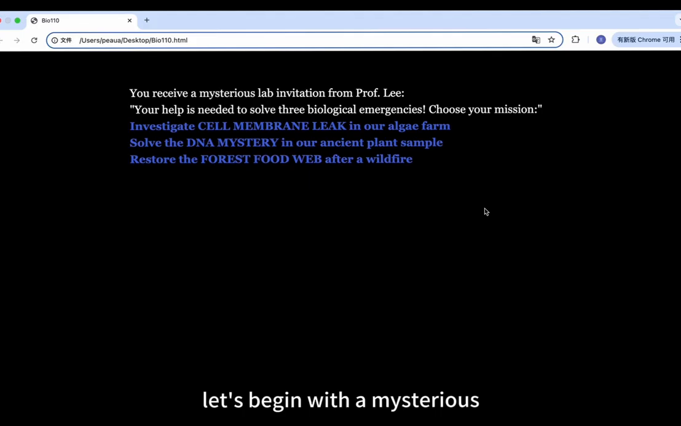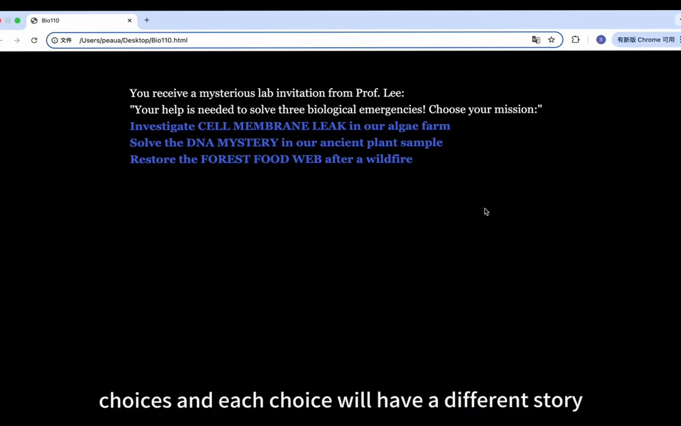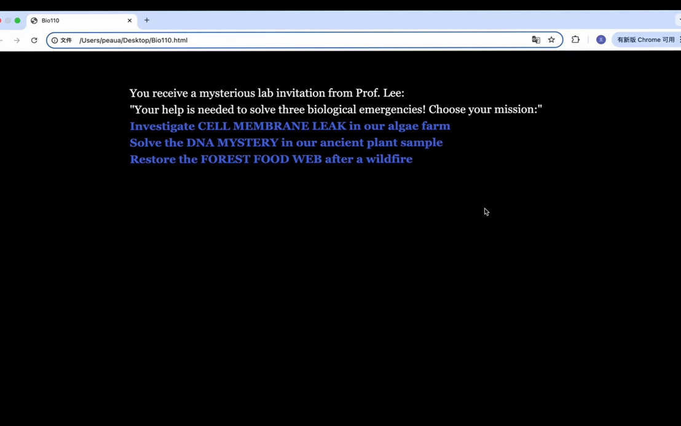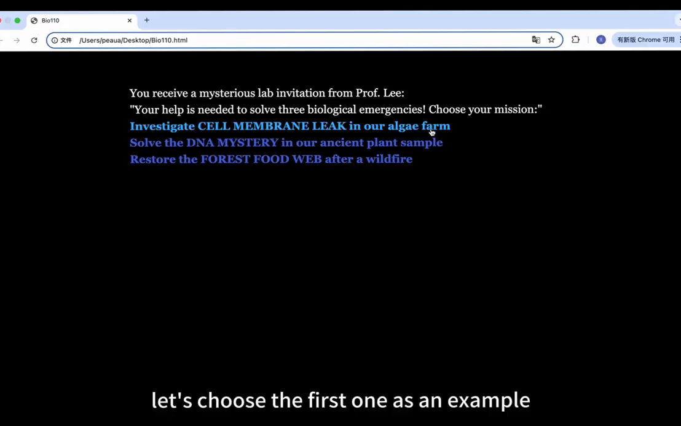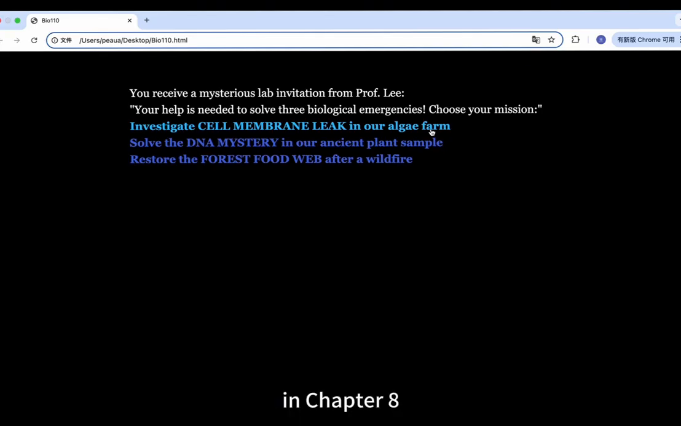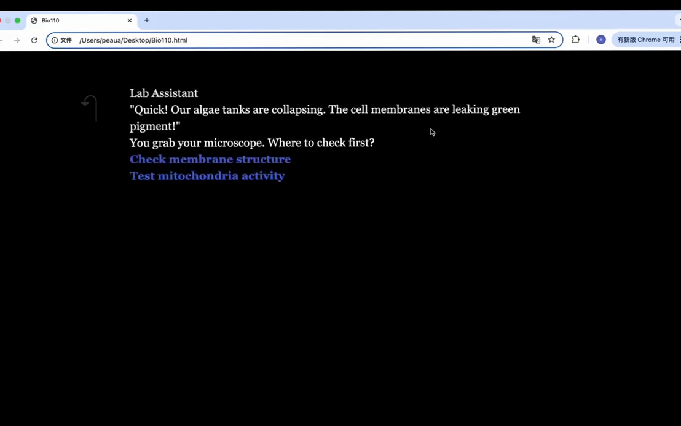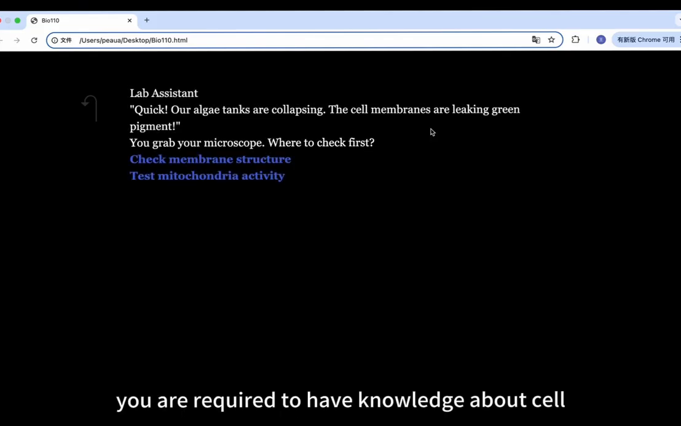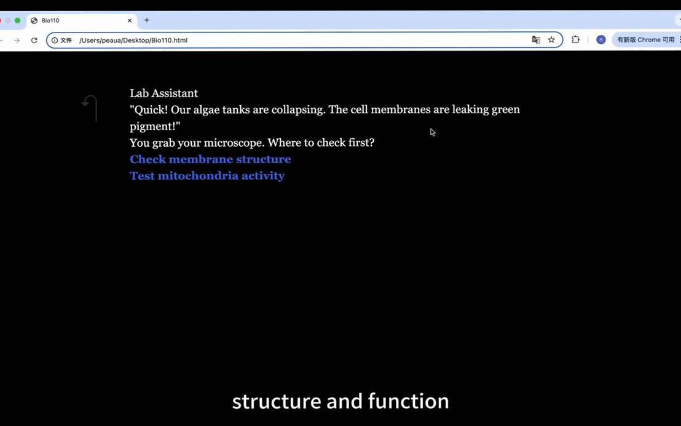First, let's begin with a mysterious live invitation from Professor Lee. Here are three different choices, and each choice will have a different story. Let's choose the first one as an example. The mission is to investigate cell membrane leak in our algae farm. Here, you can review the knowledge about membrane in Chapter 8. You are required to have knowledge about cell structure and function and how to use microscopes here. You can review them in Chapter 7.